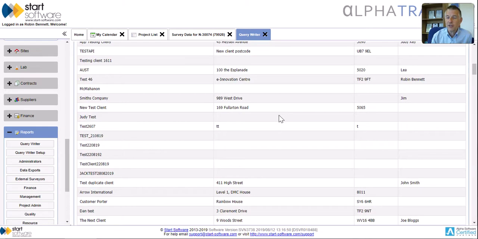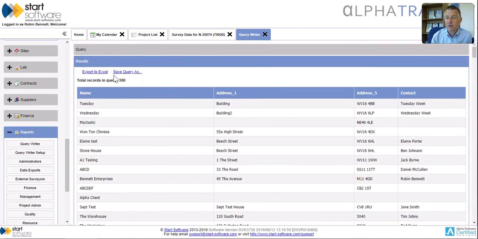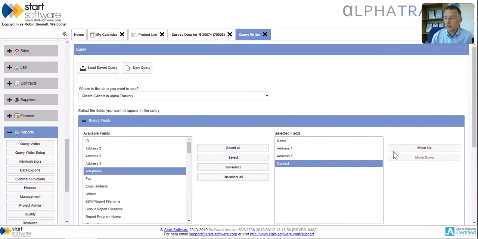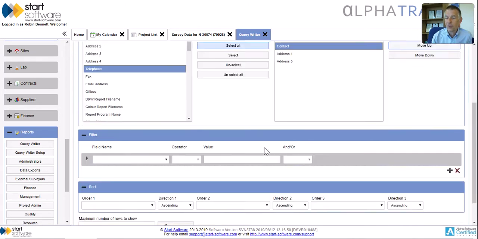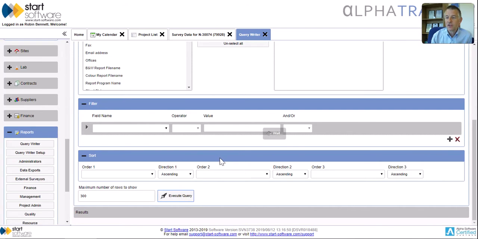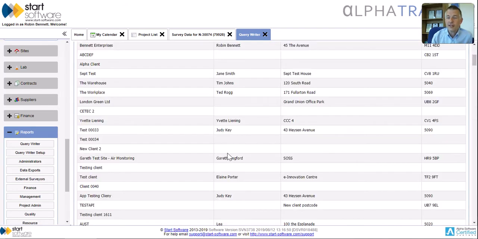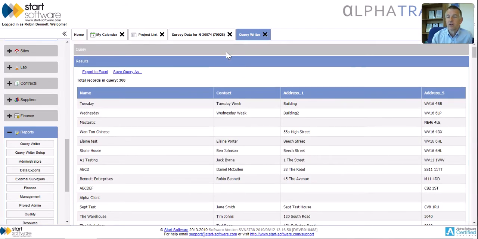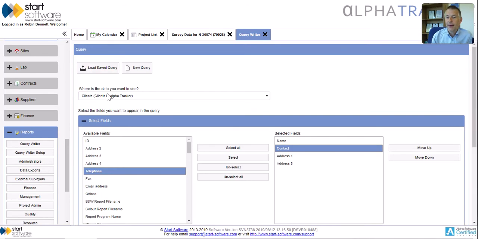Once it's on the screen, you can then download that to Excel. You can save the query to use it again. You can adjust your query, so I'll bring the contact name to the top and I'll rerun that. So it's a really flexible, really easy to use data extract and querying tool. There's a setup option that goes along with it, which enables you to change which data sources or which tables of information you want to query. And just contact the help desk if you want any help with that new feature.